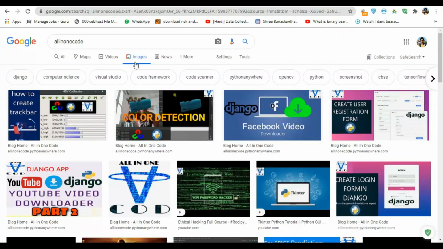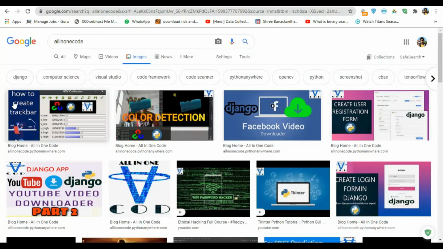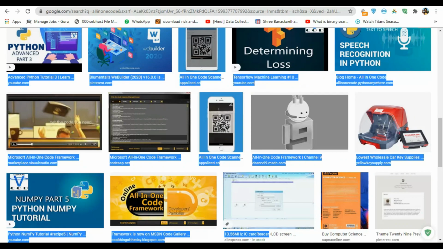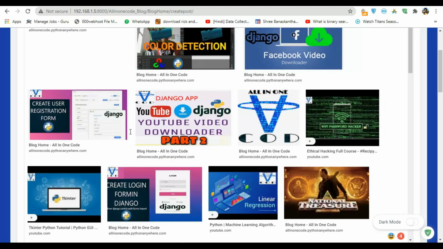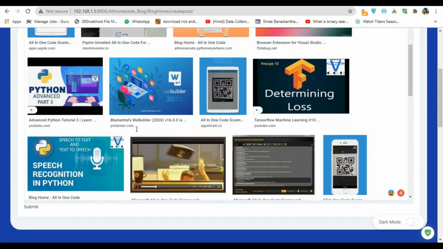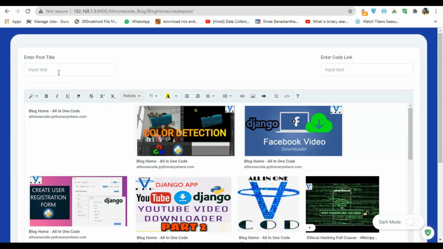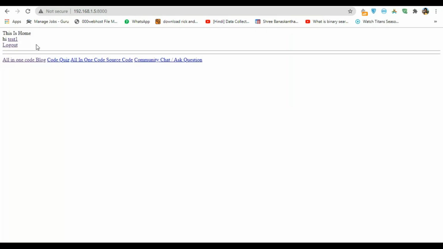For example, you can see this is the Google website. I just clicked on images. What if I want to copy this full page? I'm just going to copy this full page from here, and when I paste it in here, you can see this is totally working, and I got all of this HTML content in my page. I'm going to name it Google page. Now when I click on the submit button, you can see my blog is saved.